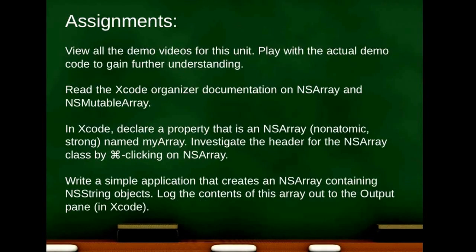So you have some assignments, and I'm going to give you these assignments for this unit. The first assignment, of course, is to view all the demos, but don't just look at the demos. Actually play with that demo code to get some more understanding of what's going on. The demos here in Unit 2 are very, very simple. But I want you to play with the code and add to it and delete from it and make sure that you fully understand what's going on in these demos.